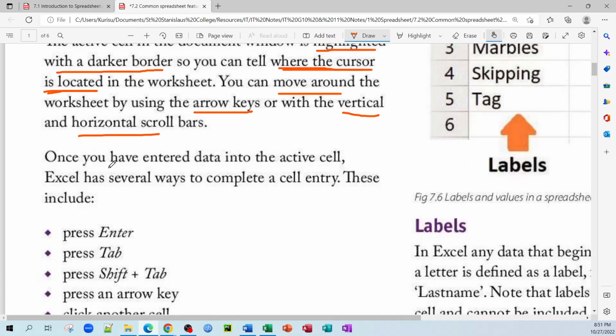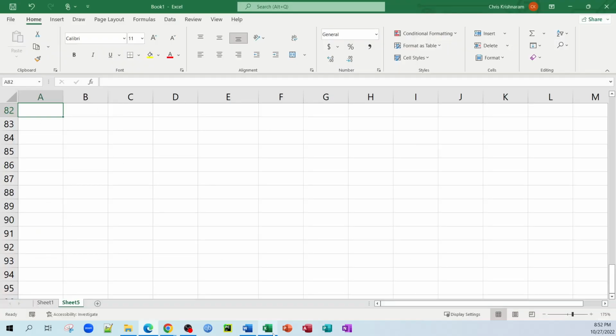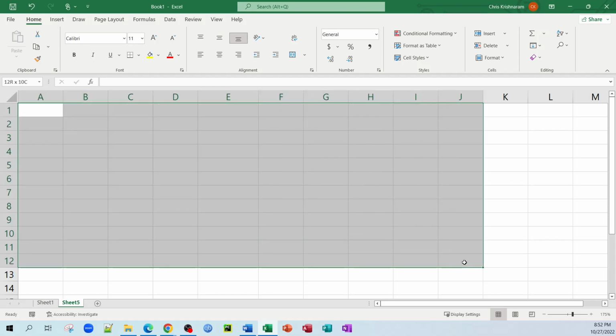So next, once you have entered data into the active cell, Excel has several ways to complete the entry. Alright, before we get on to this next part, I want you guys to understand something. There is a difference between making a cell active and being inside of a cell. Currently, when I click on a cell, I am outside of the cell. All of this here, I am outside of that cell.